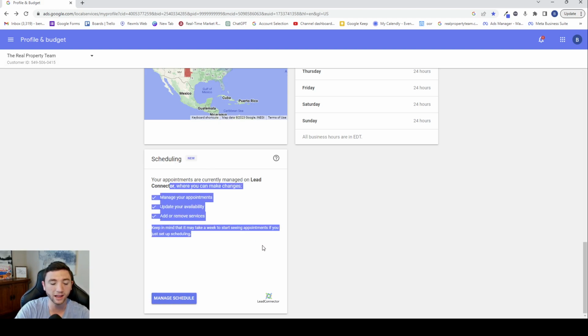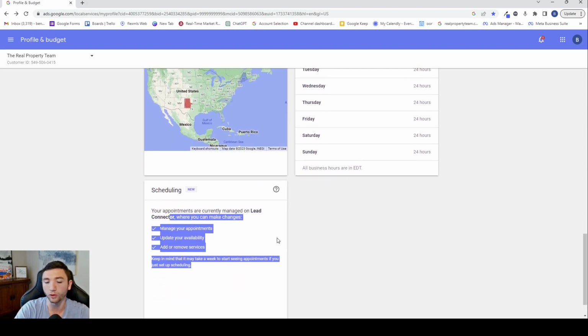And then it actually adds an additional button onto your profile that says Book, and people can actually book a call for a seller consult, buyer consult, luxury consult, whatever it is. They can book a lead through Google.